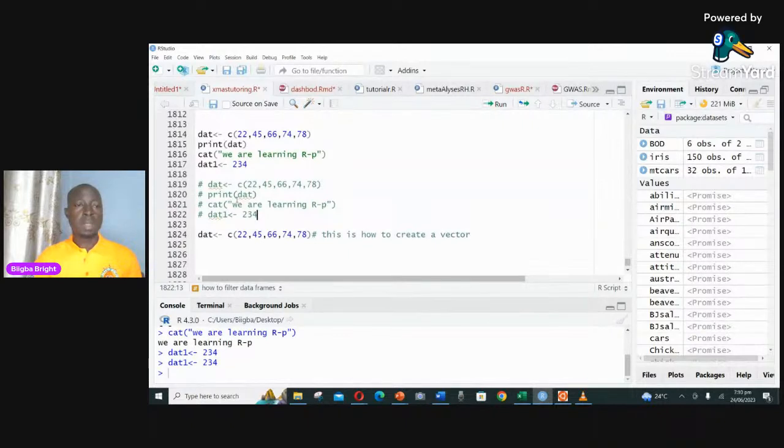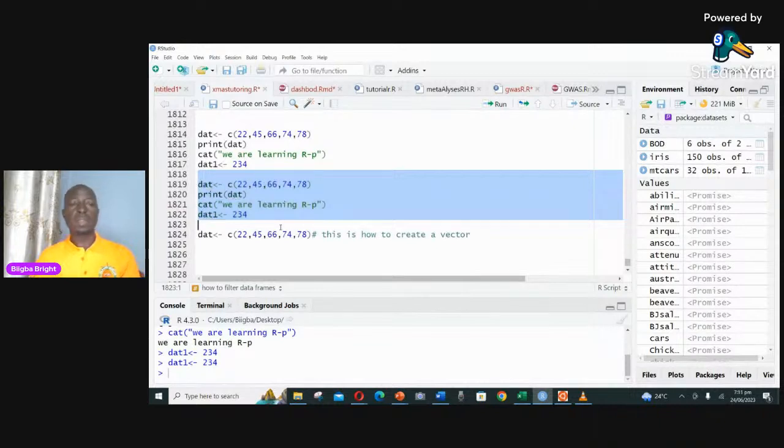So you just come here. If I want to take all the comments out, Control Shift and then C again, it will take all the comments out, and that's how that works.